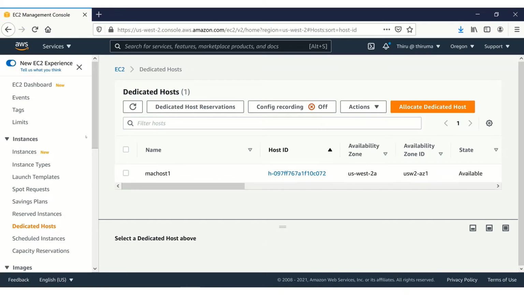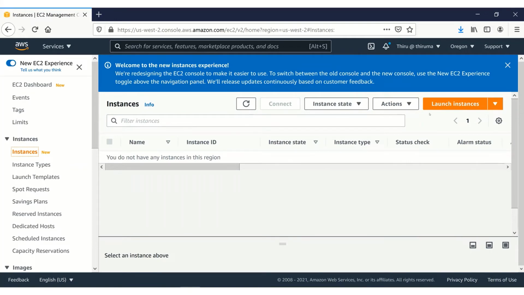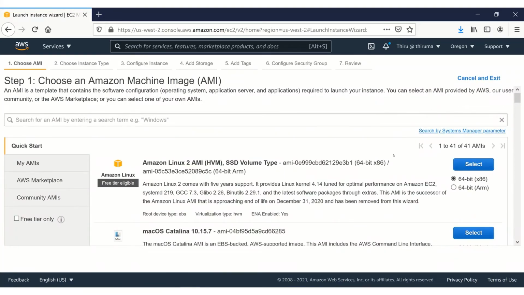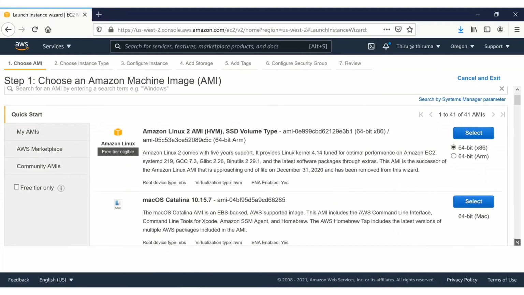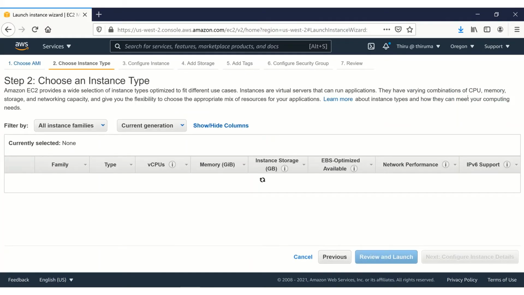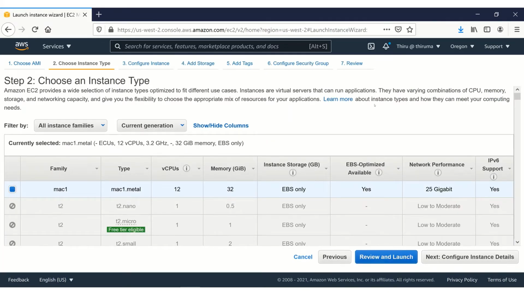Now we can go ahead and create the instance. Click on instances and launch instance. Here, as I have already explained in the slides, we have two variants of Mac OS, 10.14 and 10.15. Let's go ahead and select Catalina 10.15.7. Once you select that, you can see that instance family Mac1 is enabled. That's the only instance family available right now. Everything else is grayed out or disabled.